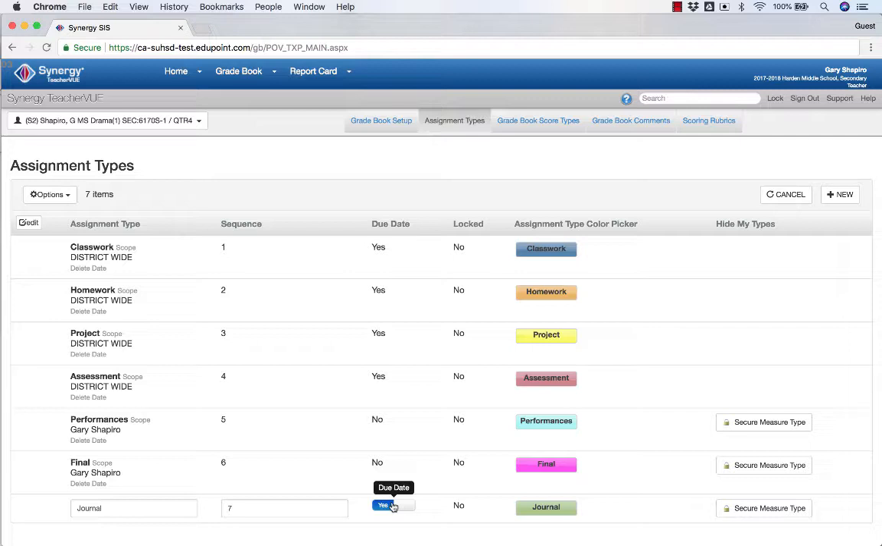It is important to note though, prior to deleting or prior to making any changes to assignment types, you do need to take into account that your students and your parents that are looking at your gradebook will be used to the naming convention that you've applied to your assignment type, and also the color. So when you do make changes to assignment types after the term has begun, you may get some questions from students or parents.